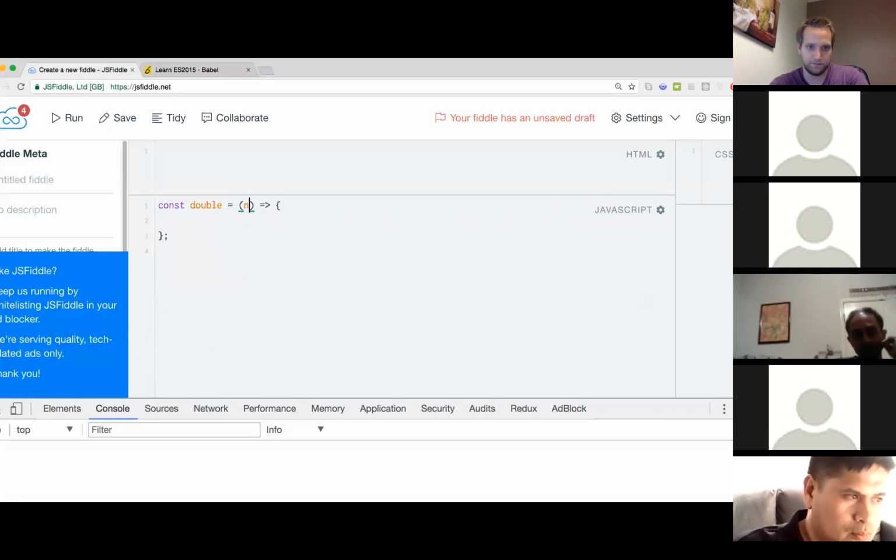So double takes in a number. We're going to return n times 2. So then now down in here, I can say const.log. Well, let me break this out into a result real quick. Let's do const result is equal to double, and then we'll pass in a 5.